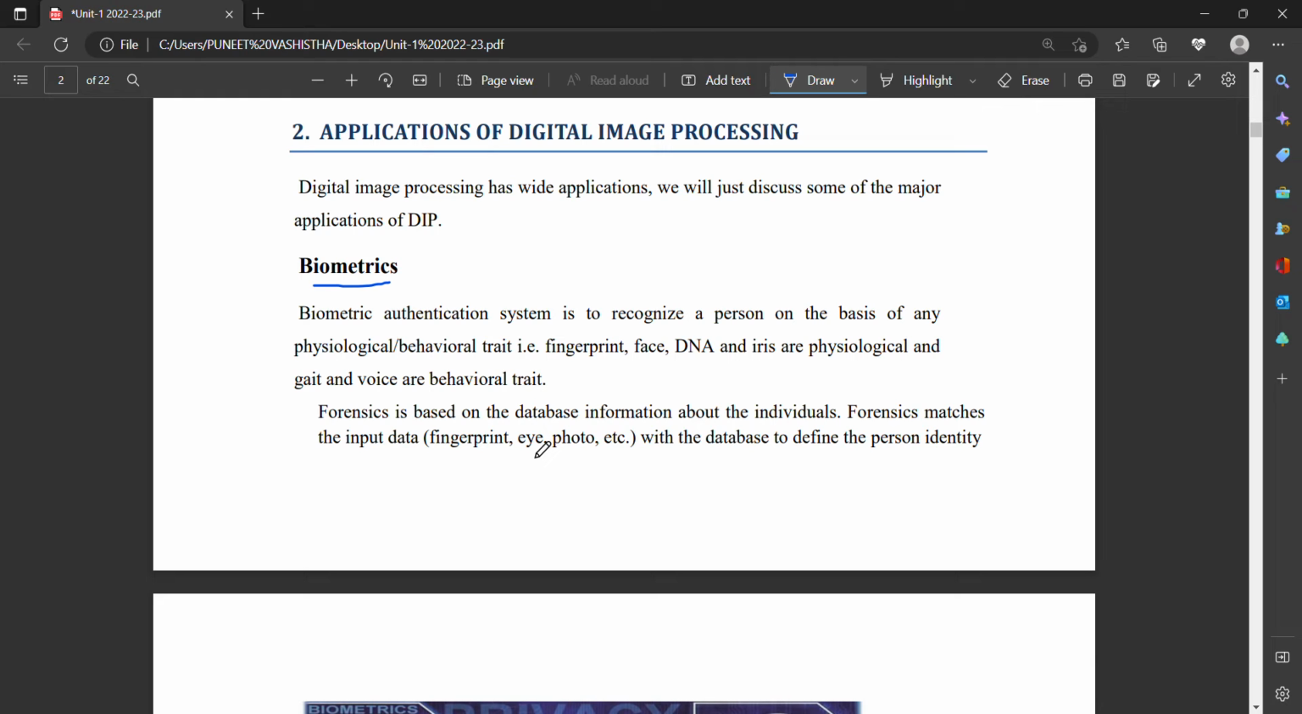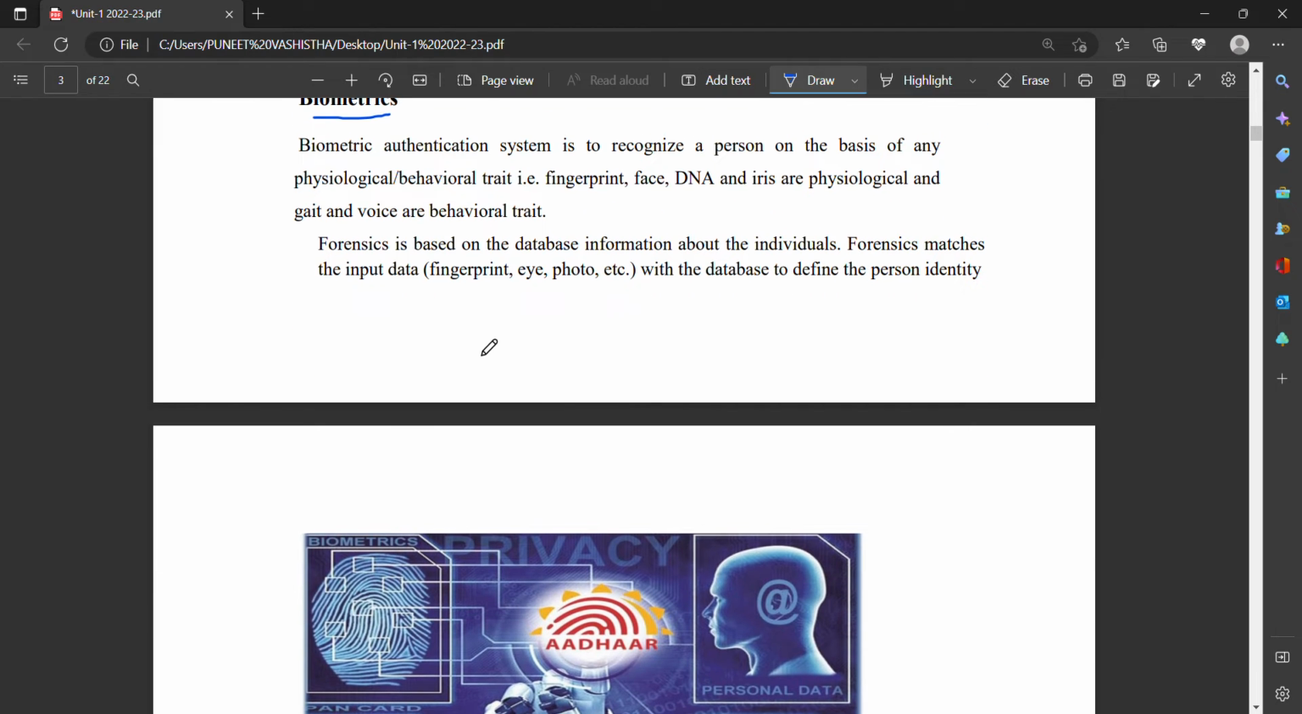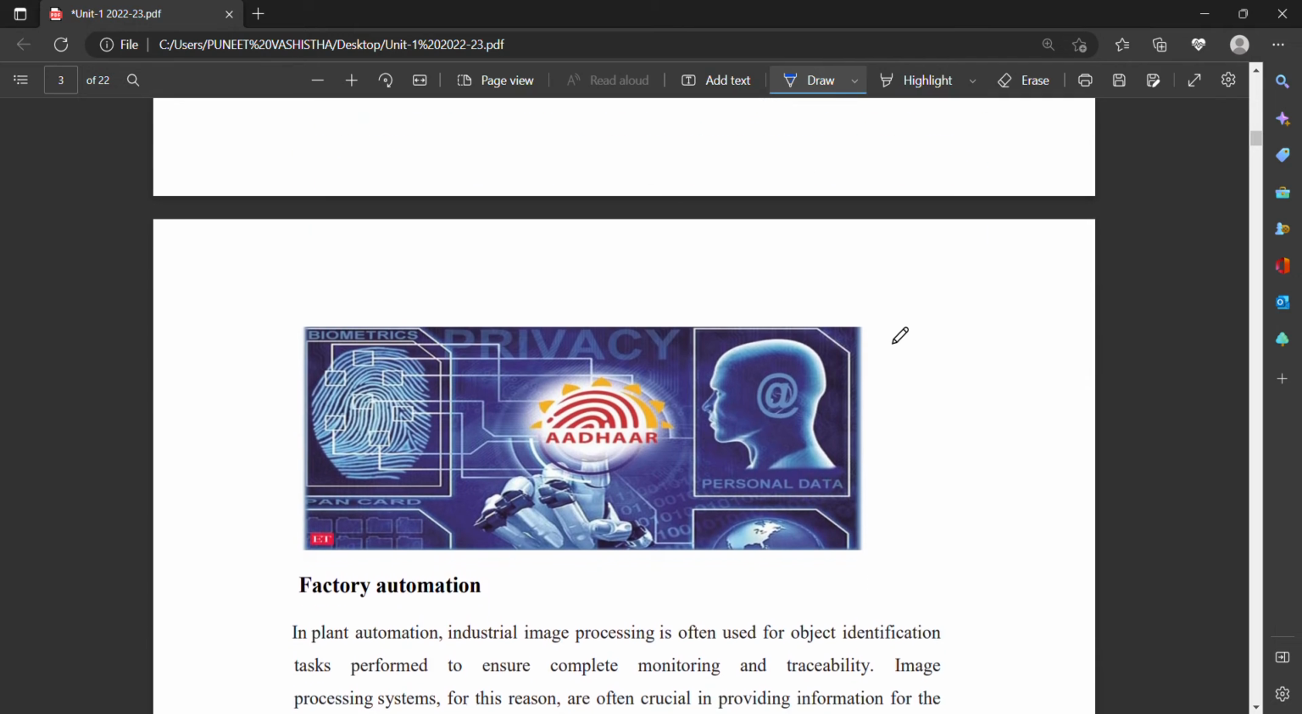Fingerprint, face, DNA, these kinds of data can be very important for biometric authentication, right? So forensics is based on database information about individuals. Forensics matches the input data with the database to determine the person's identity, right?